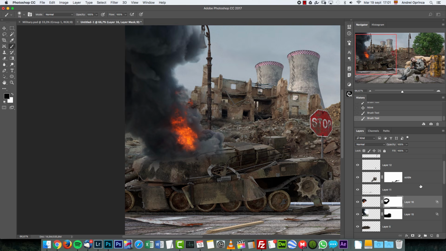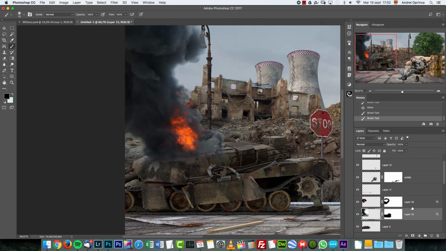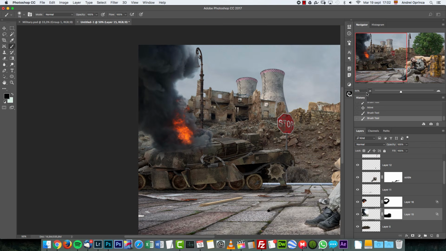And maybe with the smoke, let's try something. Let's say if the underlying layer is white. Oh no, it's gonna affect. Yeah, because we have the sky there. Anyway, let's leave it like that. Okay, that's how I added the smoke and the fire.